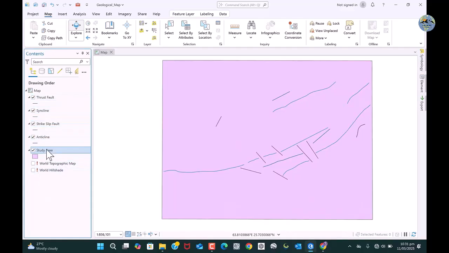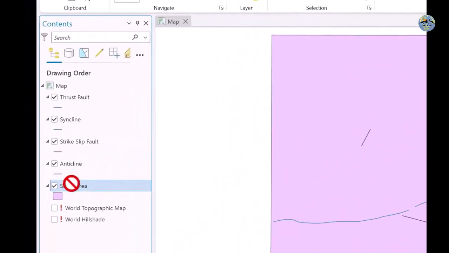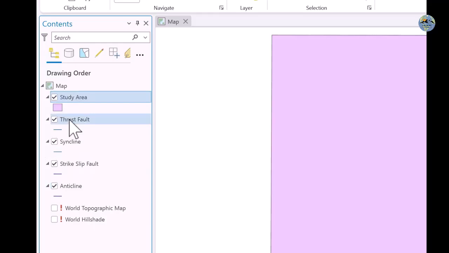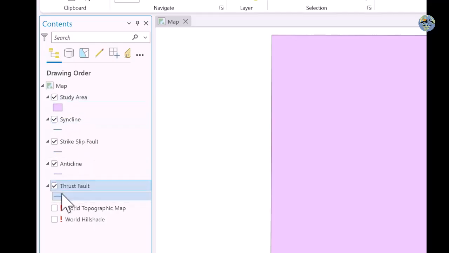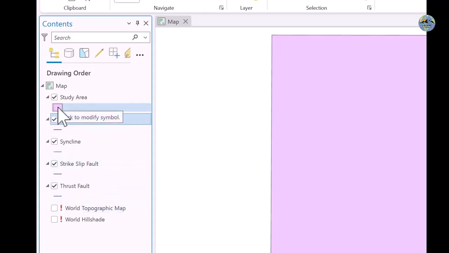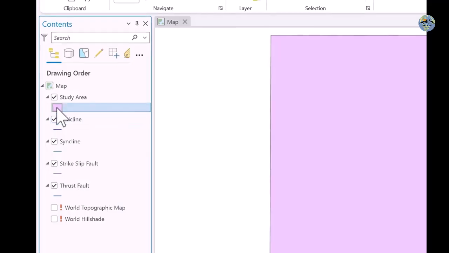You can also change the order of the shapefiles. You can drag these shapefiles and change the order of these shapefiles from here like this. So let me hollow this study area, double click on it.